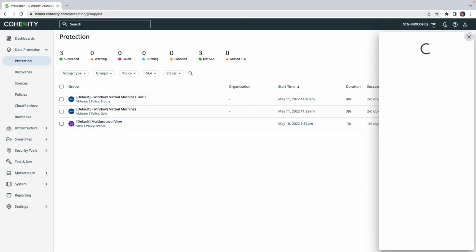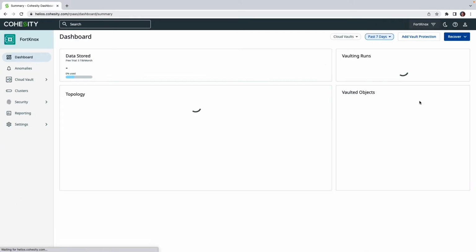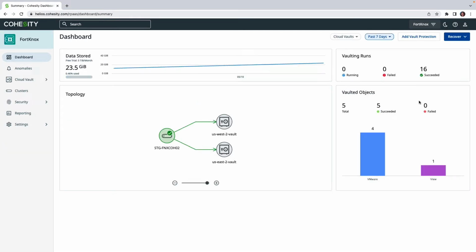Now let's head over to FortKnox. So in FortKnox, there's the dashboard. In the dashboard, you can see here at a glance what's going on with your vaulting. We can see everything is working successfully here today.